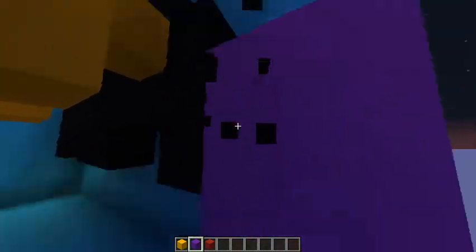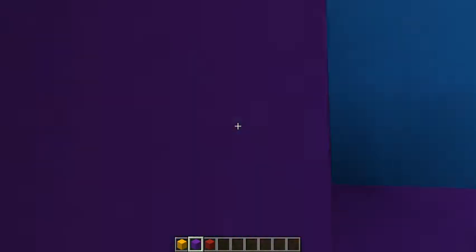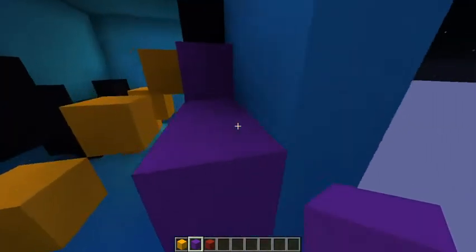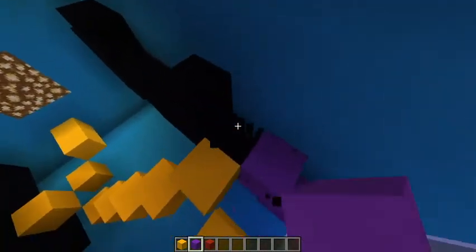So basically all this does is it takes this area and it moves it over here to be shown on this screen. And it's really that simple.